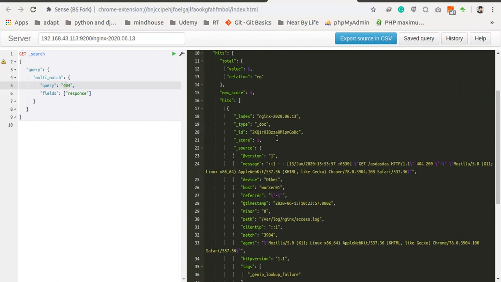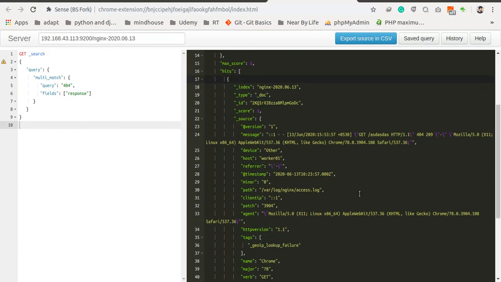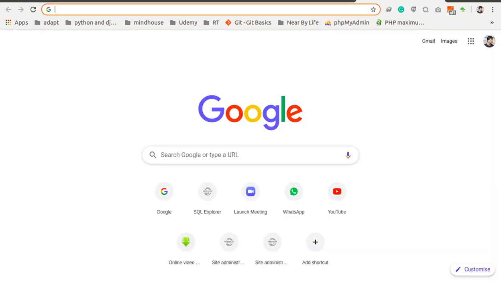So it's real-time monitoring of your Nginx logs. That's it. You can perform any operation. You can also apply the same logic and concepts for Apache logs, MySQL logs, and any kind of logs. All you have to do is convert your logs into JSON format and import them using the Logstash pipeline, and that's it.